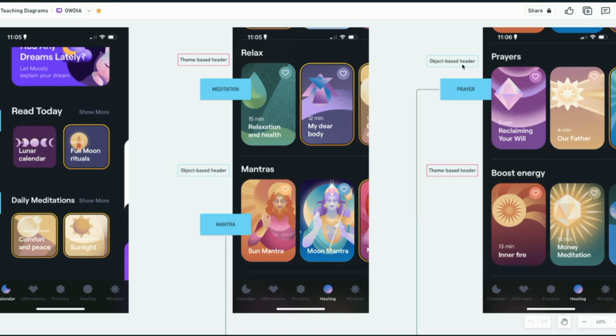You see more of it here, object-based, like a prayer versus boost energy. We've got inner fire versus money meditation. What the hell is inner fire? They're relying on the titles. I've been noticing they put in something like sun mantra. So they're relying on the title to communicate what it is, which is just not enough. They're too similar. I can't just rely on the visual. We can do so much more with visual cues, even just a little icon or something, to say, hey, these are different.